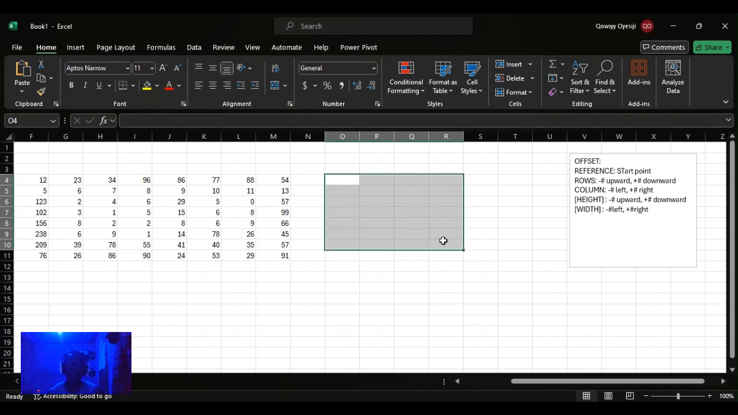Now, in today's class, we are going to be learning another function called the offset function.